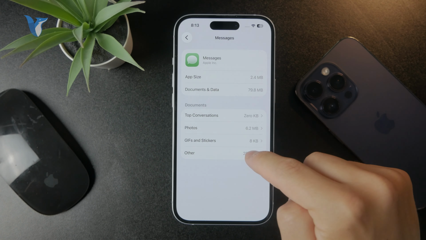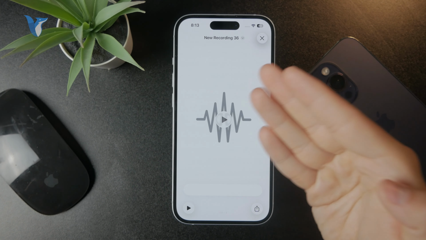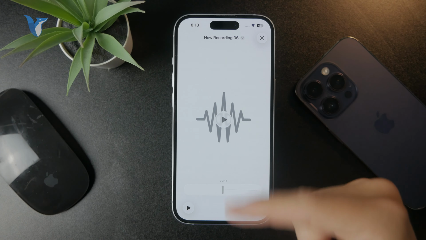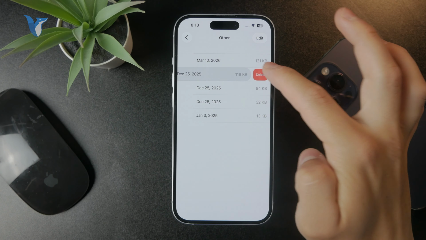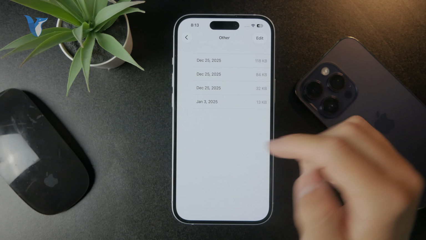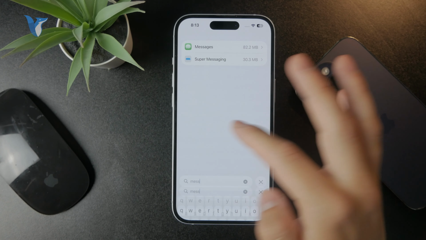For example, I can go to the other, which is basically just for the voice recordings, as I said, but I can as well swipe left and delete those if I wanted to. So that's how you can manage it.